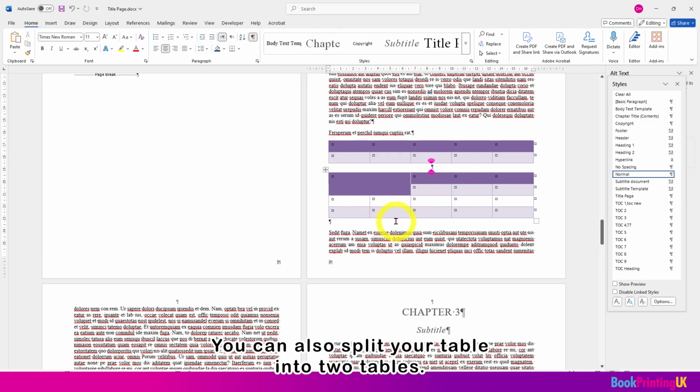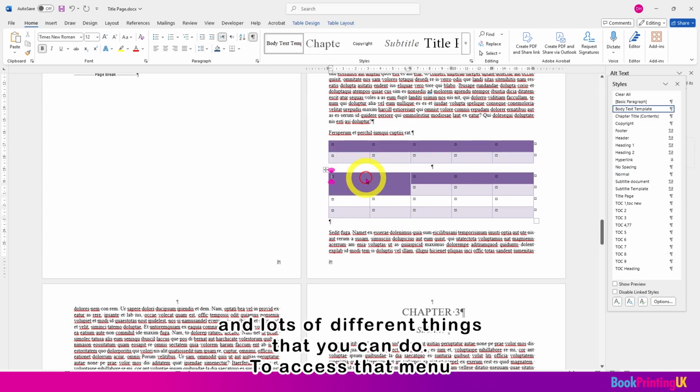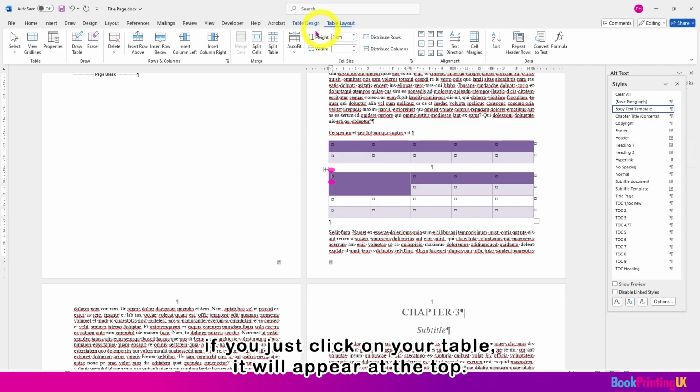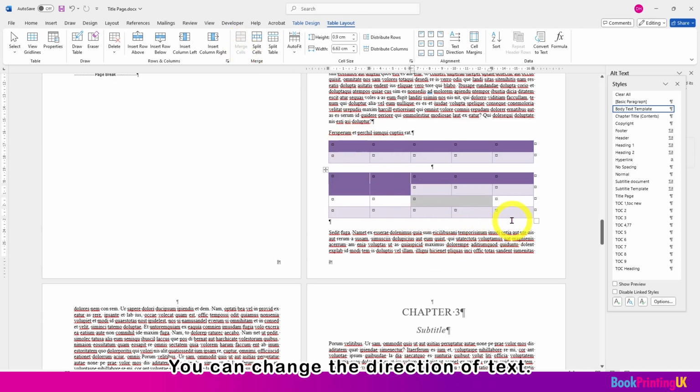You can also split your table into 2 tables. There are lots of different options and lots of different things that you can do. To access that menu, if you just click on your table, it will appear at the top. You can change the direction of text.